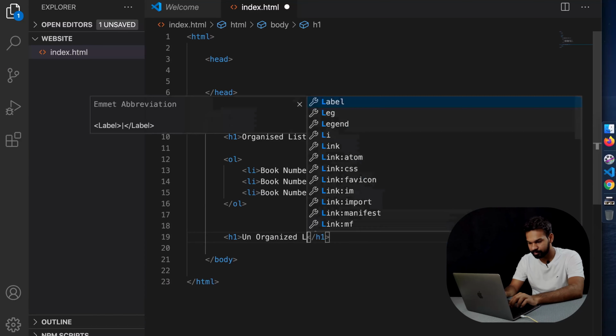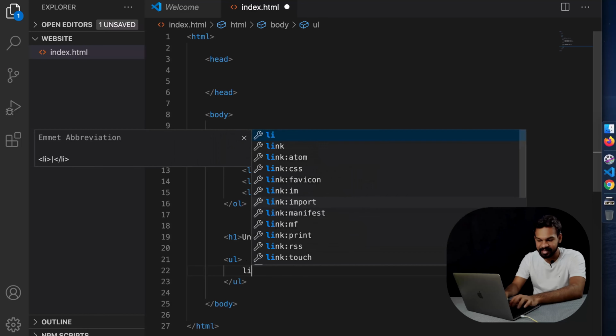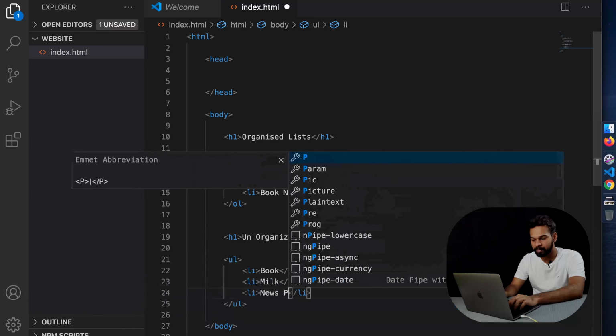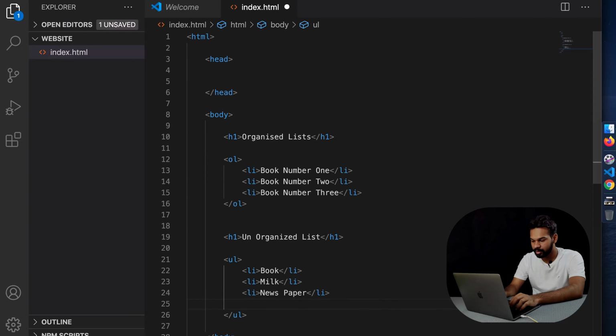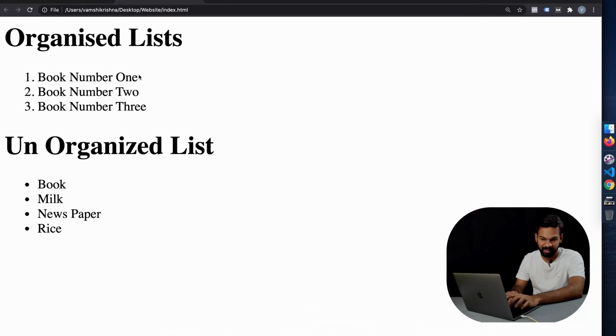Just like ordered list, unordered list is basically UL. All right, unordered list. And inside that list, we once again have list items. Let's say it's a shopping list. We can say buy milk, newspaper, or rice. If I save and go back and refresh, you can see that for an unordered list, it shows dots, which means there is no specific order for these lists. All right. So that's how you create unordered as well as ordered lists.